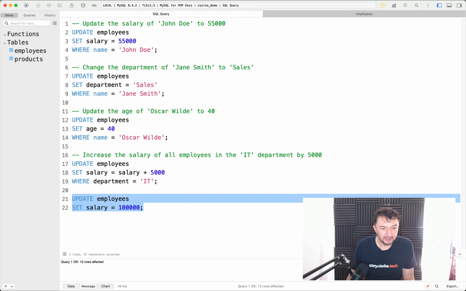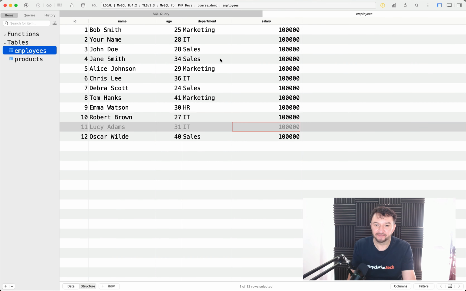Let's hit go. 12 rows affected, so when you do an update and you see a lot of rows affected, your heart will probably sink if that's not what you intended to do. Employees, refresh. Oh dear. And what we also don't know is what those values used to be.